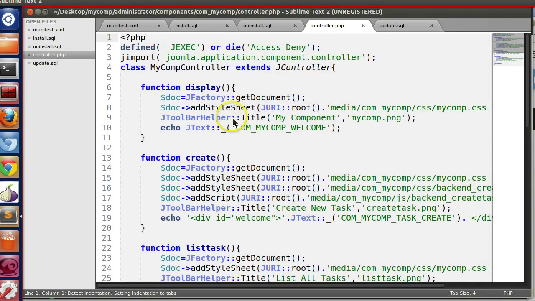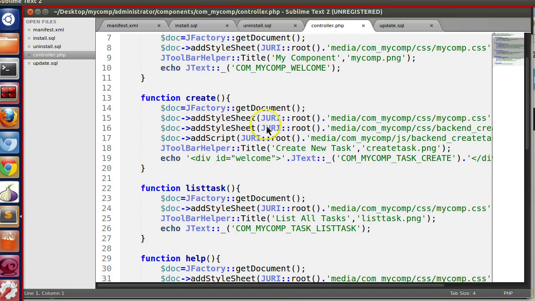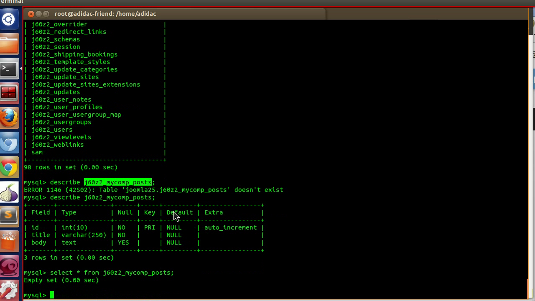open the controller. So when somebody will visit the create section, we want to insert some data into our database table. So let's check whether data is present or not. So select star from our table name. So nothing is there, empty set.